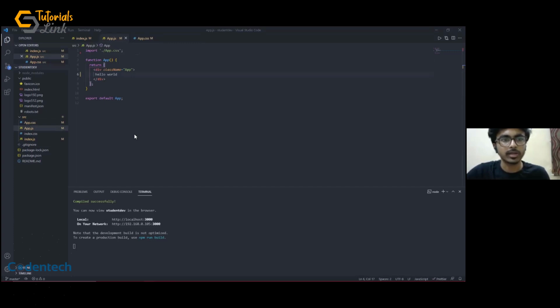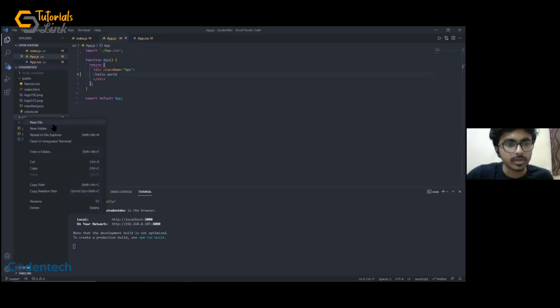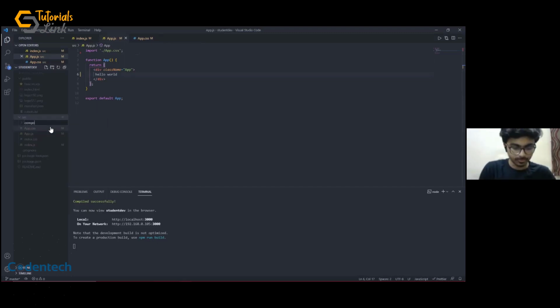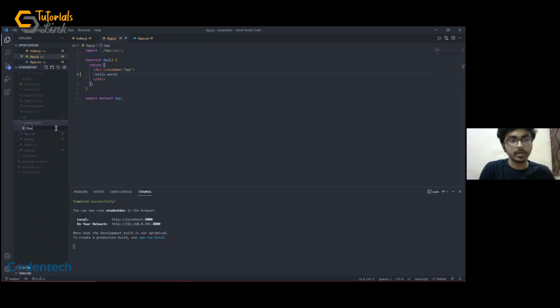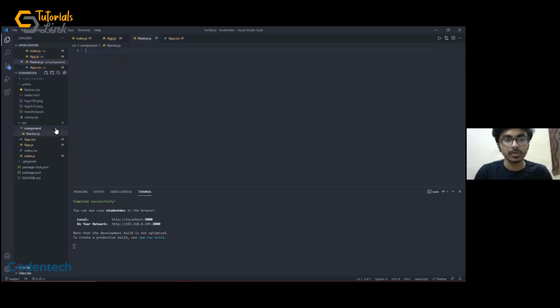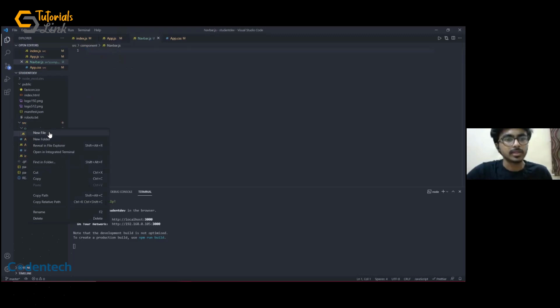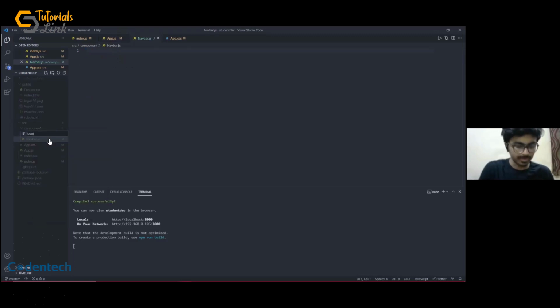Now in app.css, what I will do, let's create a folder called components. And inside this components folder, I want a new file. I want a navbar. And when you are creating a component, make sure you start with a capital. Navbar.js. Fine. Navbar is there. Awesome. Now I want banner.js.